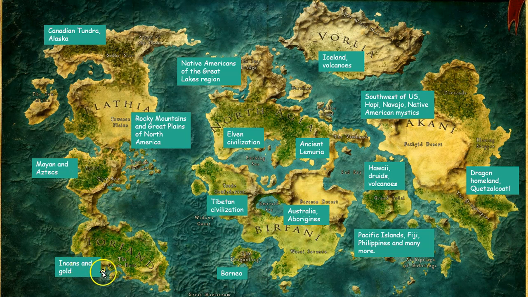And then down below, you'll see the Incans with their gold. And then up here above that, you'll see the Rocky Mountains and the Great Plains of North America. There's maybe buffalo running up and down those plains right there. And then I made a little area down here for the homeland of the dragons. There was a mountain range across here called the Dragon Spine. So I just said, okay, that's going to be where the dragons live. That's where they live up in the mountains, and they go down and feed on the plains, on animals. And so that's where the dragons live.